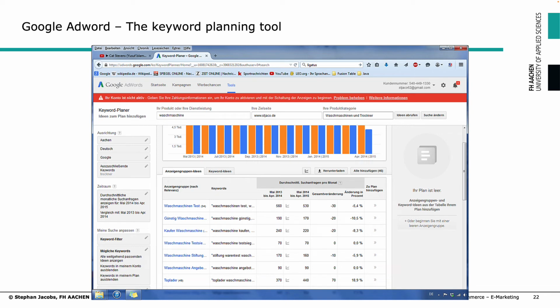Google offers keyword planning tools. So if you would like to go for a washing machine, then they offer alternative terms which could be interesting for you as well. And they will offer statistics for these terms during the last month or years. Beside Google, there are other companies which offer similar tools.